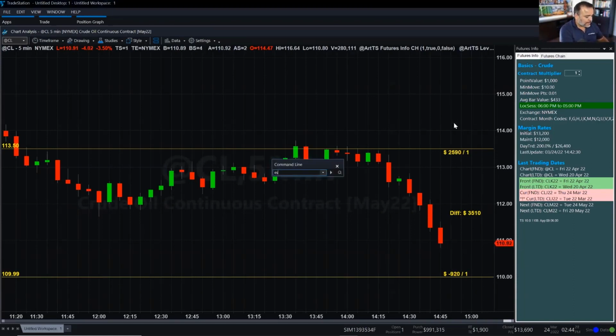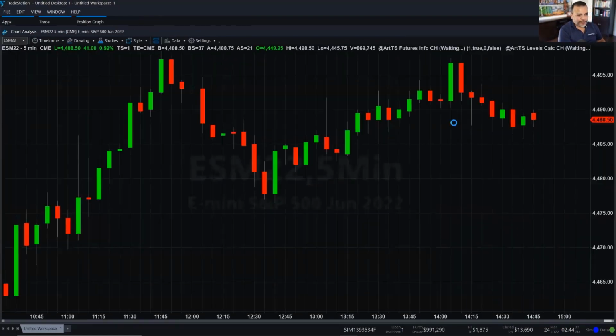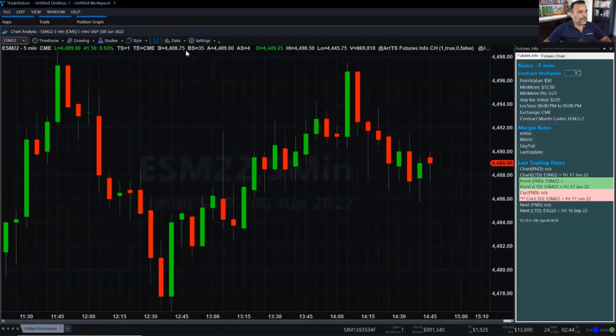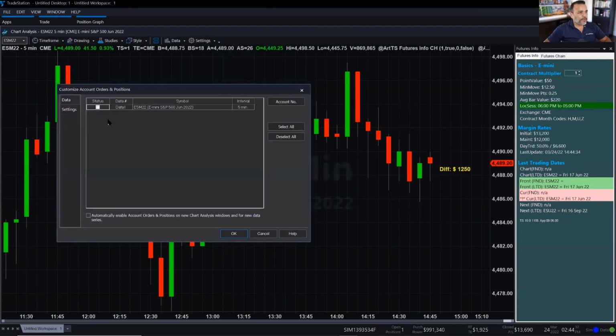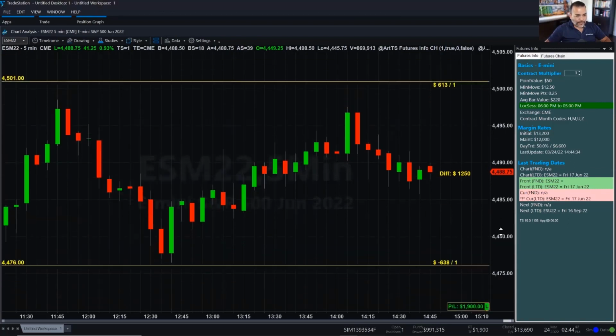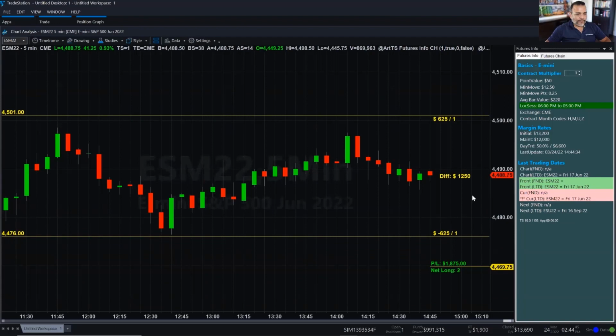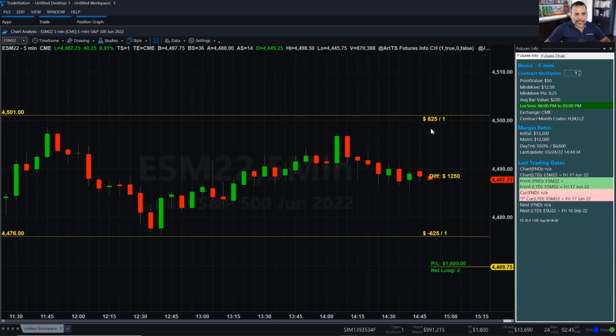But let's say that you had an open position. Let me go here to ES M22. And what I'm going to do is enable my account orders and positions. Do I have a position here? I do. Okay. So notice that, again, these two lines are calculated from the last traded price. It provides you a difference between the two lines from one to the other and what that movement is. But if I wanted to calculate this from my position, take a look at that. I have two contracts of the S&P E-mini.